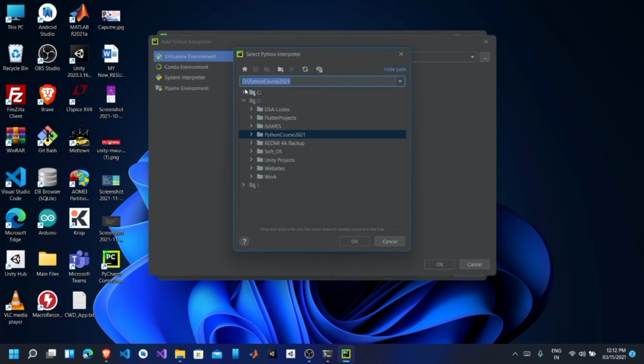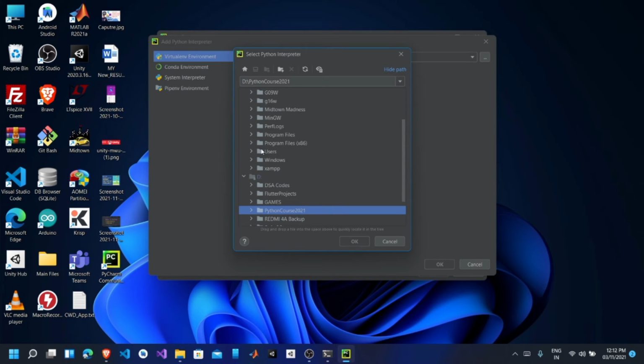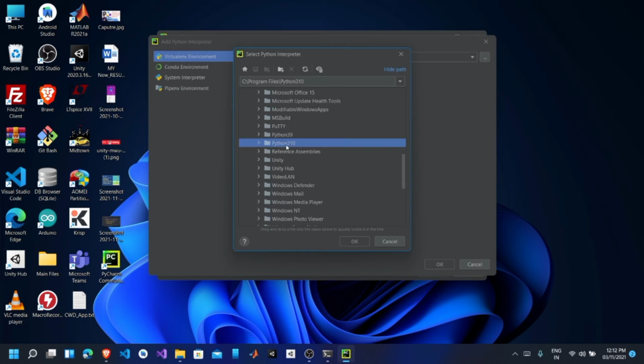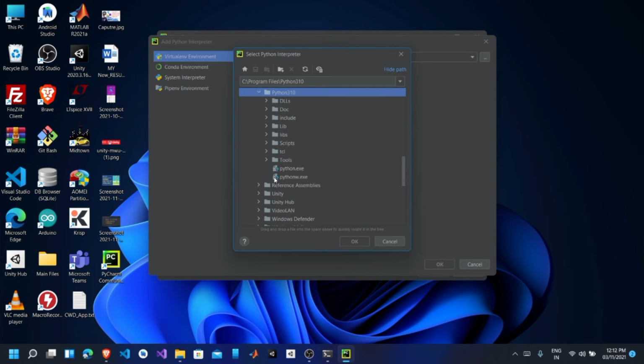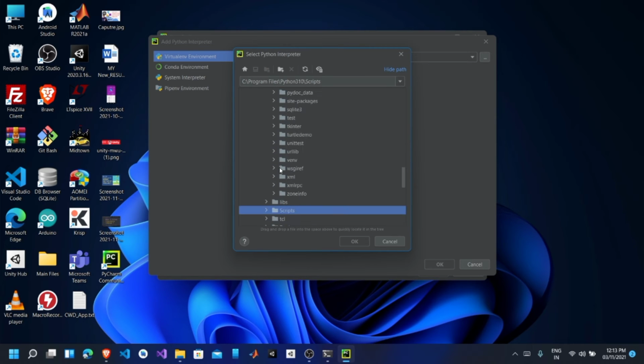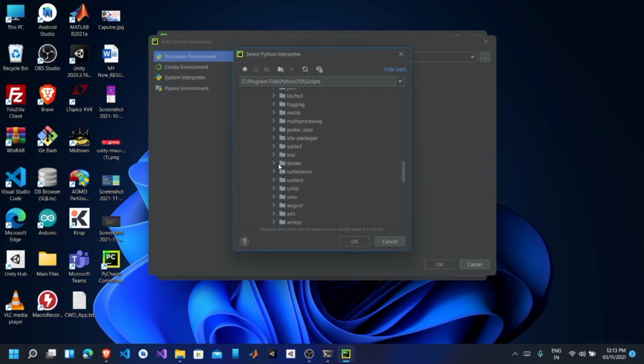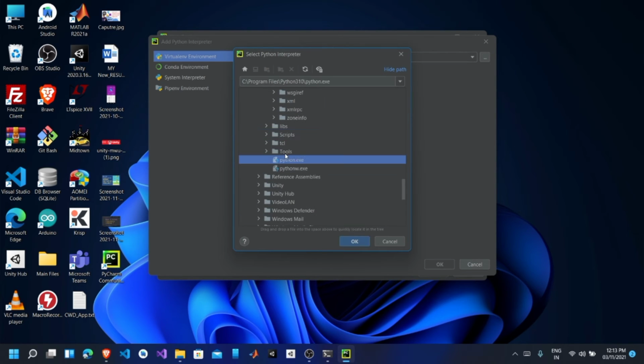After clicking this, you have to go to your C drive, then go to your Program Files, then go to your Python310, and then go to python.exe. You have to select this python.exe, yeah, so this is the thing.